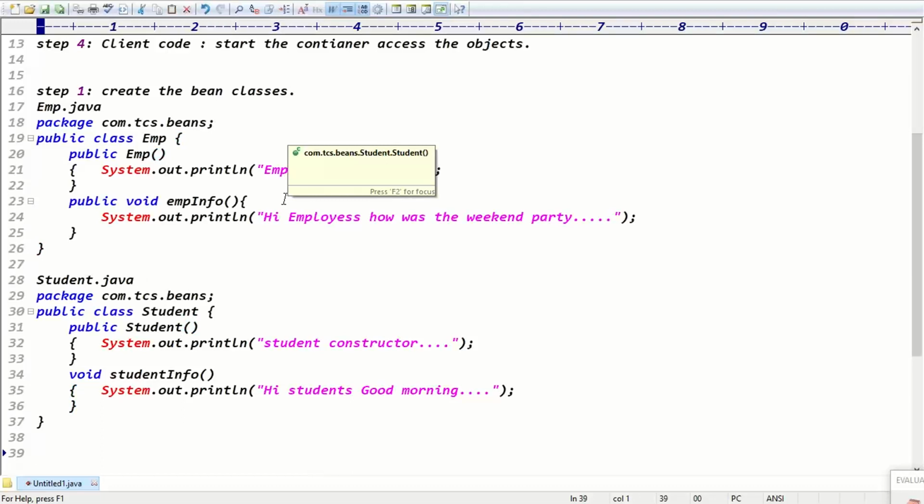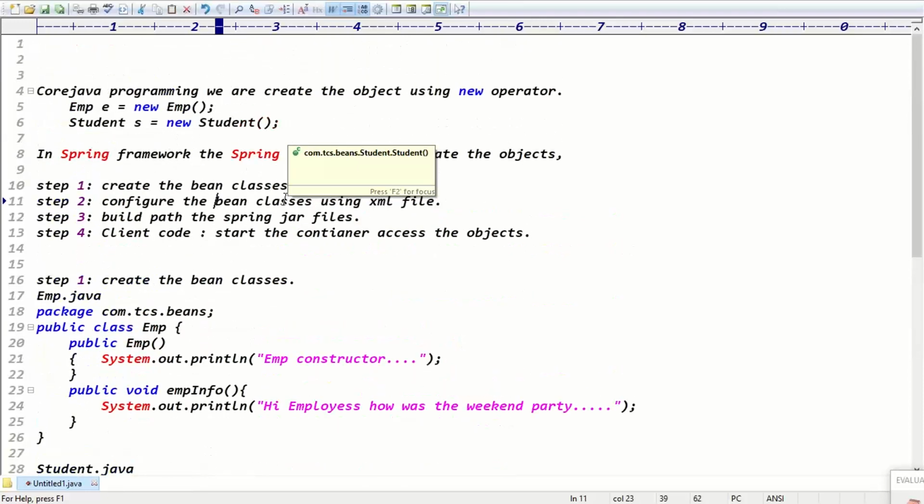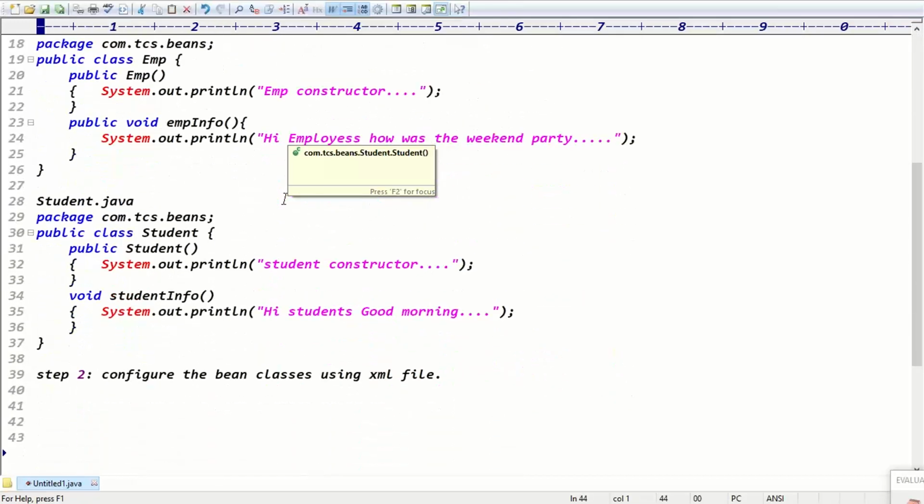Guys, for the Spring container to create objects of these classes, we have to configure these classes in the configuration file. We have to configure this in the Spring configuration file. The second step is to configure the bean classes in the Spring configuration file, guys. Generally they take applicationContext.xml as the configuration file name. And it is possible to take any file name, it's not a problem. Any XML file name you can use.